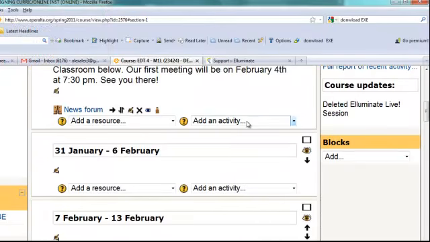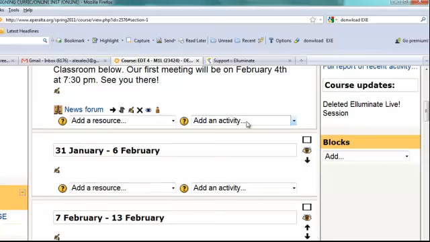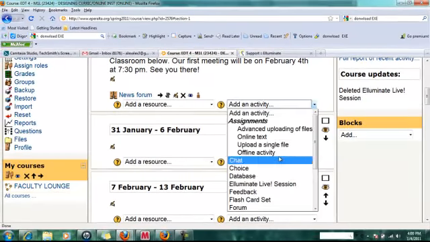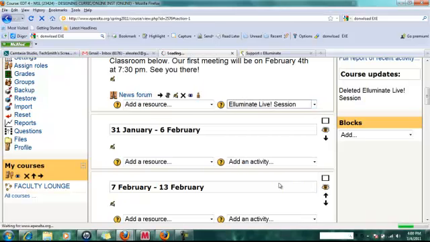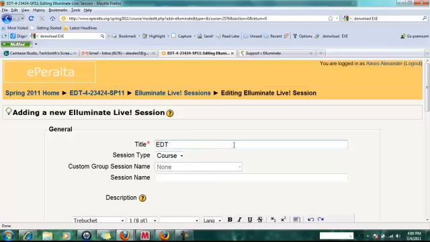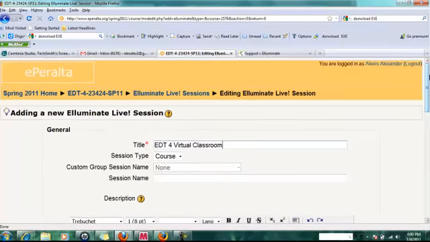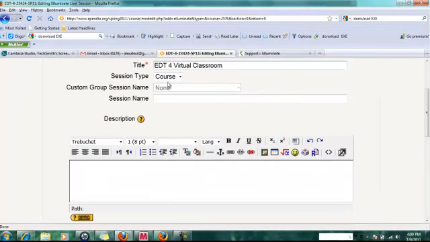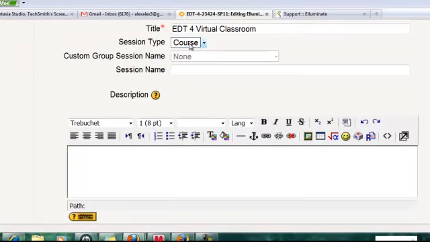The Elluminate module is an activity, so I'm going to click on Add an Activity, and I see it in the list, Elluminate Live Session. First thing I have to do, like everything in Moodle, is give it a title. So I'm going to call it EDT, and then I have some settings I can put in here. I'm just going to leave this as a course setting. I could also set it as a private setting, but I'm not doing that right now.